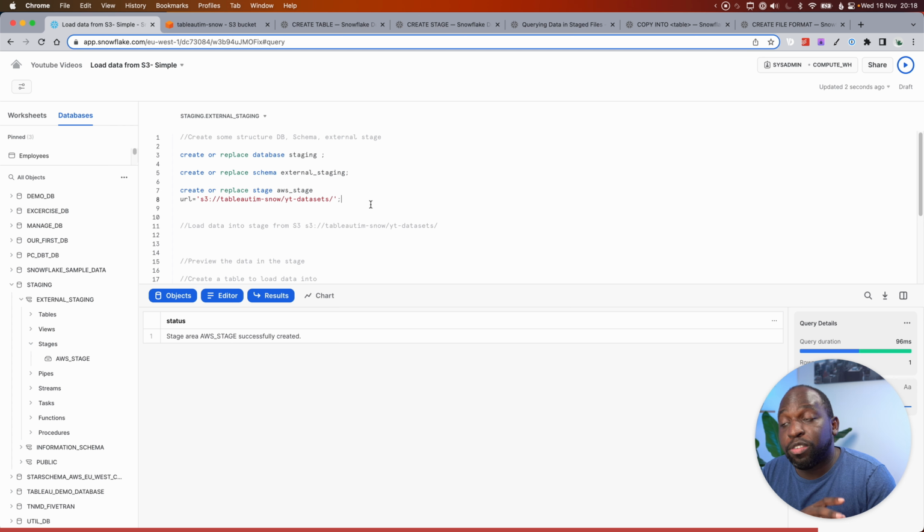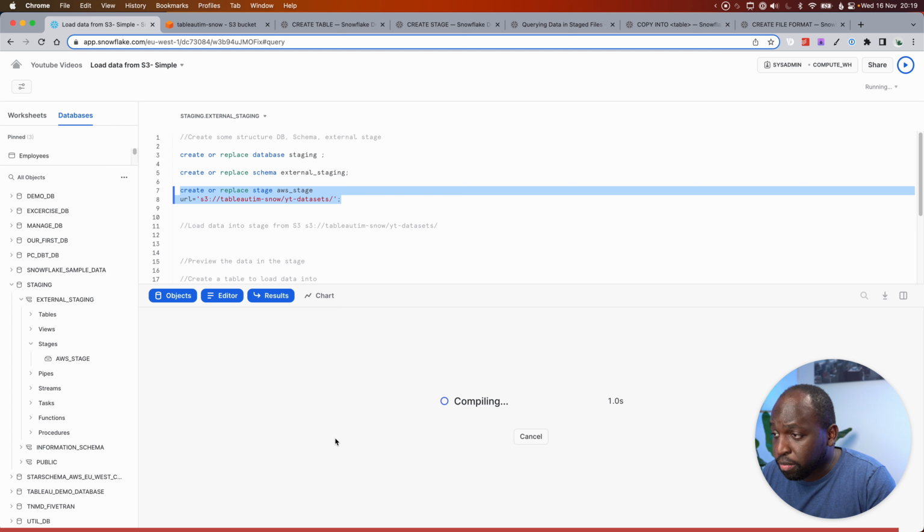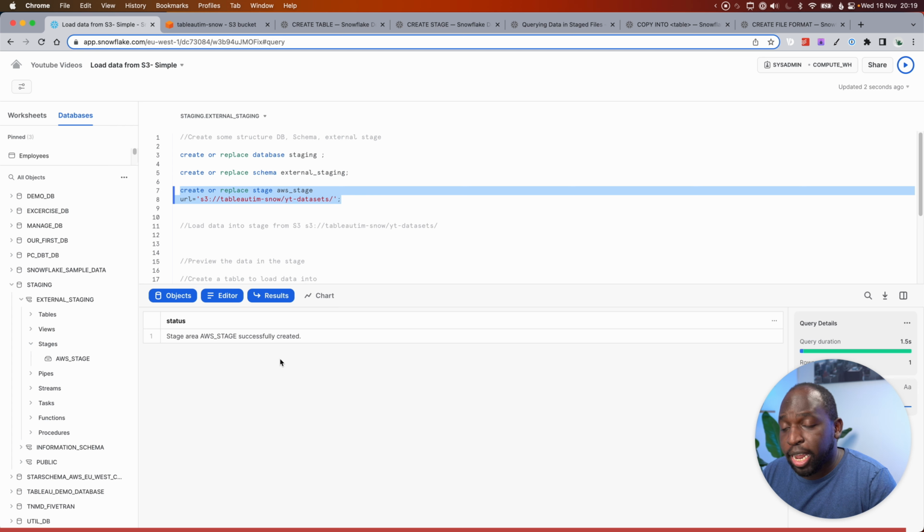What this will do is actually go and get the information from S3. And then what we can then do is ask Snowflake to tell us what it knows about the metadata that it's got from that particular location. So because we've already created a stage, this time when we go and run this query again, what it will actually do is replace the stage with my new stage, which is also called AWS stage, this time with the right information. So let's go ahead and run that. You can see it's compiling, and now we have a stage. It's pretty much good to go.